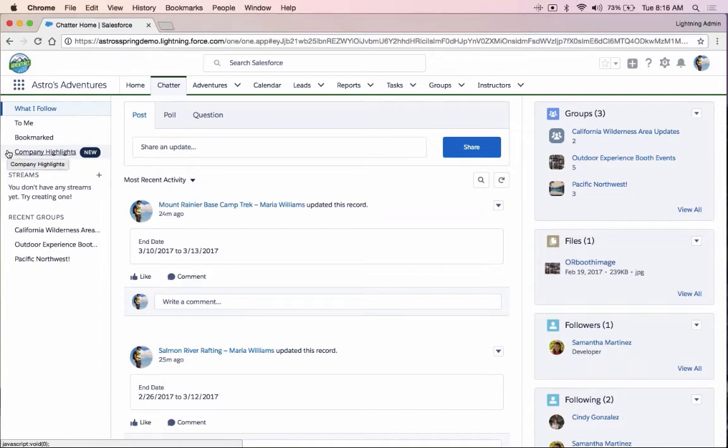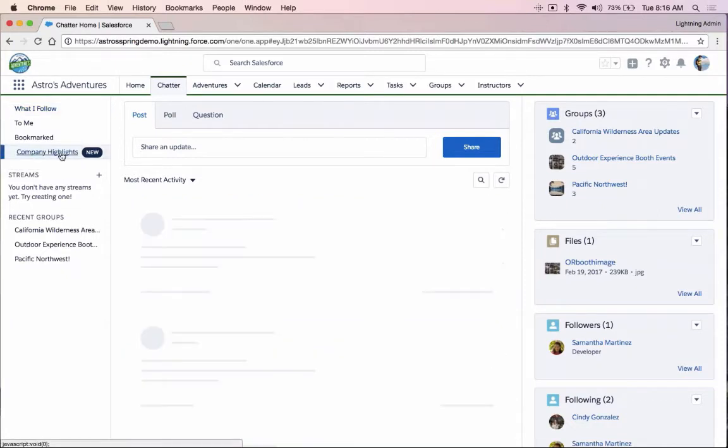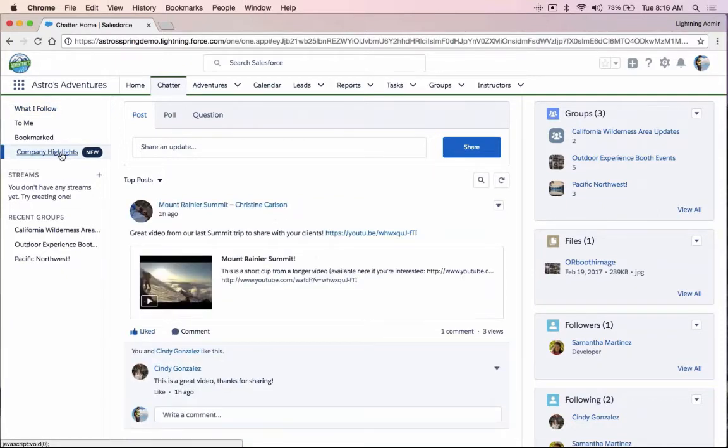So we might be heavy Chatter users. We might be following a lot of relevant items on Chatter. Maybe I follow a lot of different records. But Company Highlights is really Einstein for Chatter. So when I click on Company Highlights, I'm going to immediately see posts that bubble up to the top that are trending, that are top posts, that are getting a lot of likes, getting a lot of attention. Maybe they're from people that have a lot of followers.